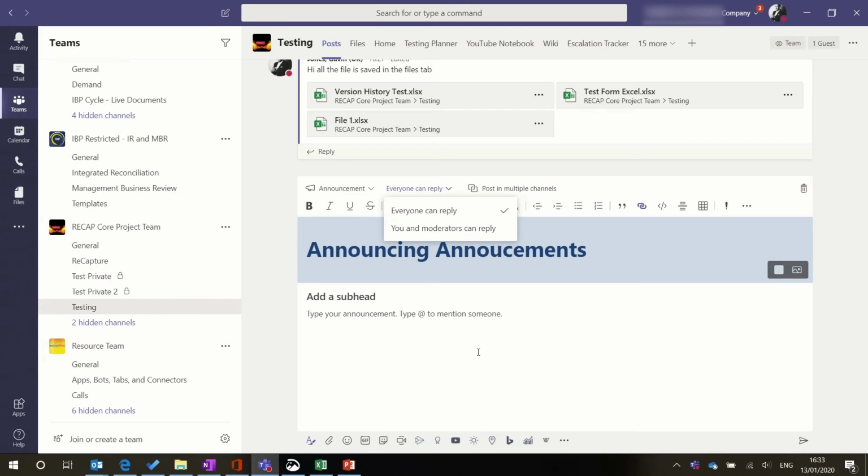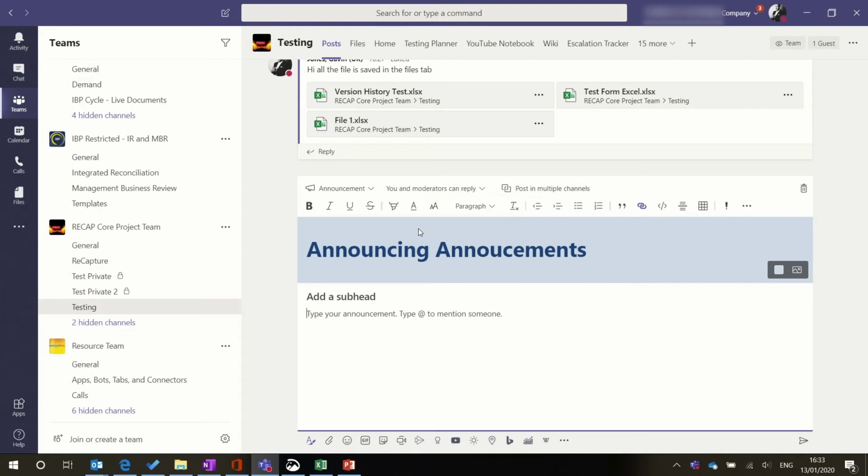If you did want to use Teams for one-way pushes of information, you can mark conversation threads so that no one can reply apart from moderators and yourself. I've not found that much use for that, because we do use Teams for collaboration and we want people to engage with the posts and post replies.